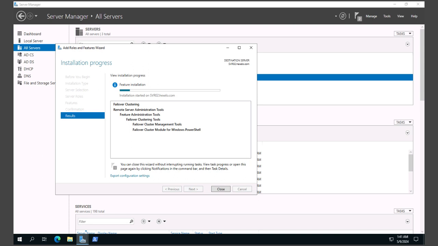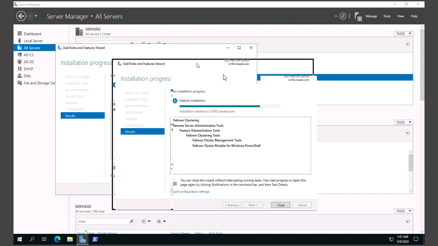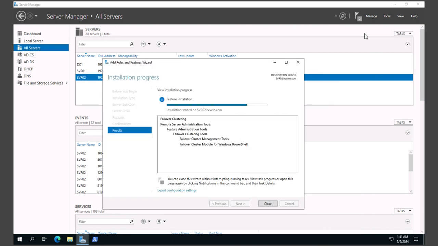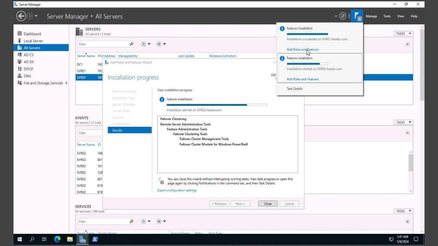Okay, after this we are going to deploy a 2-node failover cluster on server 1 and server 2. So it is happening, and you can check here, this is already done, succeeded on server 1. It is ongoing. Okay, and this one also succeeded.